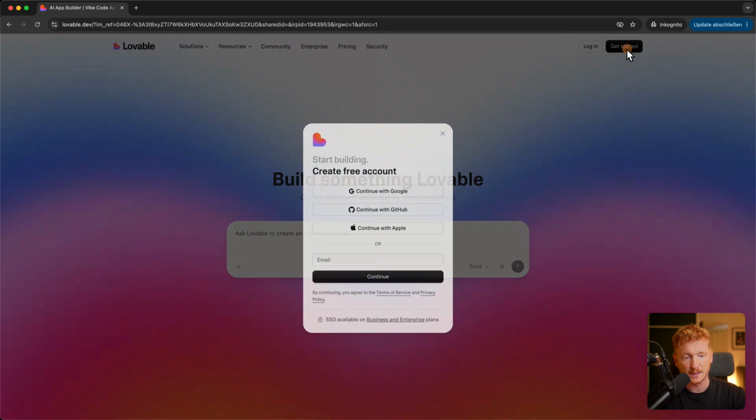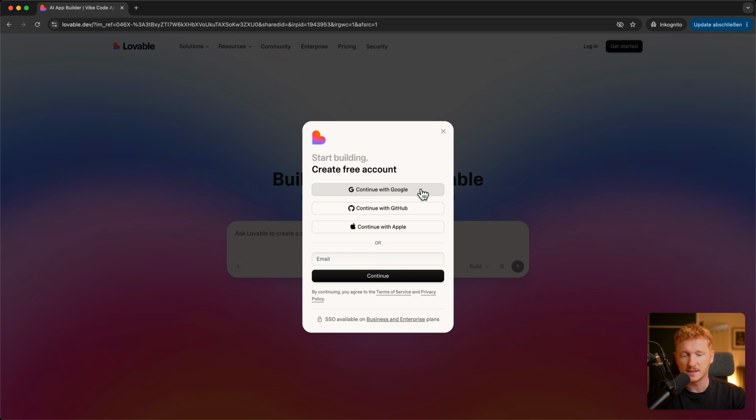So therefore simply click on get started, and now you can sign up with Google, GitHub, or your Apple ID, or you can simply type in your email, give it a password, and then you can click continue. I will do so really quickly and we see us on the next screen.